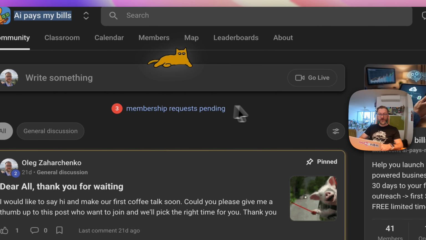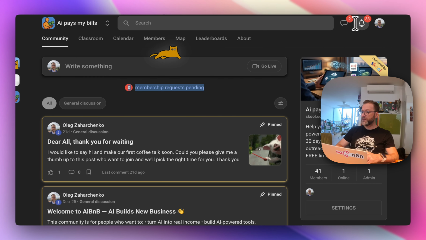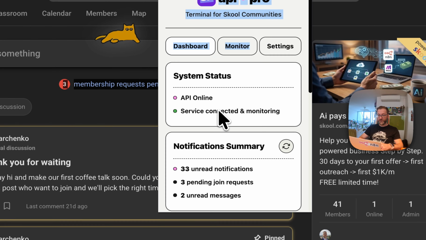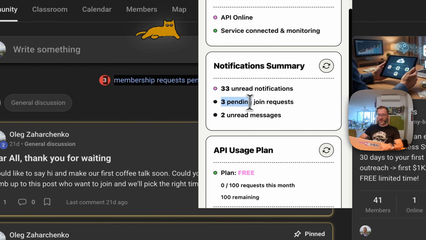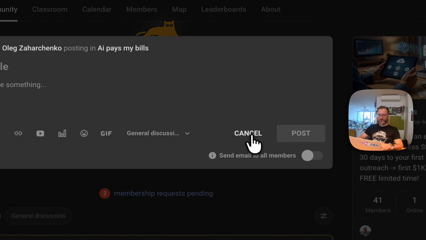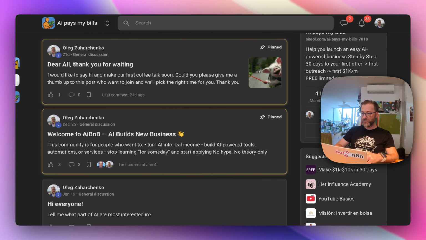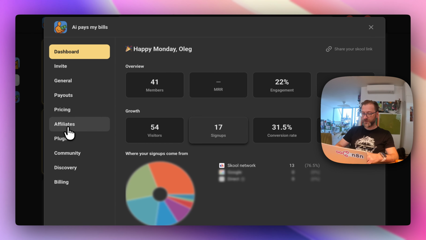As you can see, I have 3 members pending approval right now, and a couple of notifications and messages here. What I've done is my new pop-up that says currently there are 33 unread notifications, 3 join requests, and 2 unread messages, as it says here. To test my new thing, I would love to go to settings, but I'm not using the paid version of SKOOL. Unfortunately, maybe I will join later.